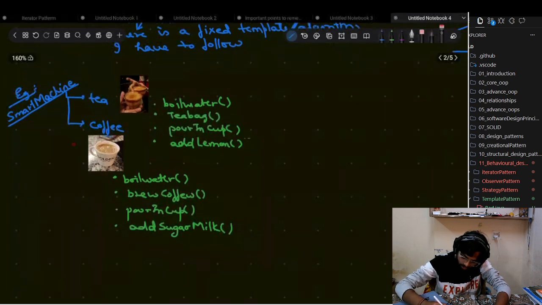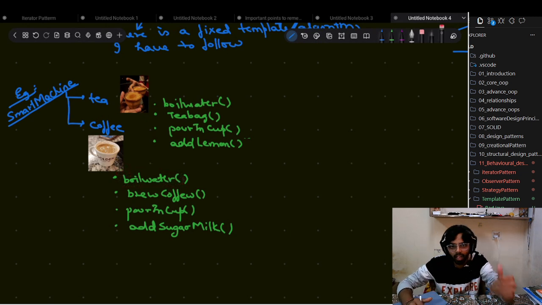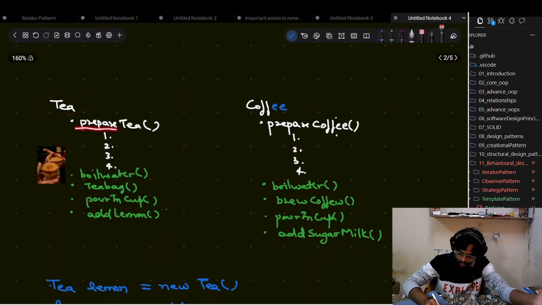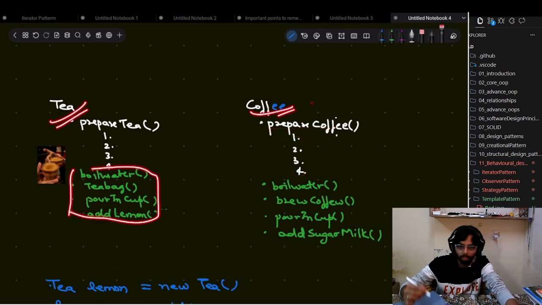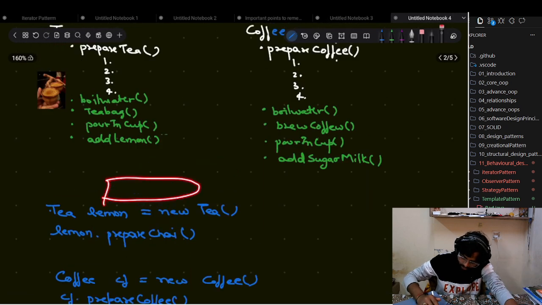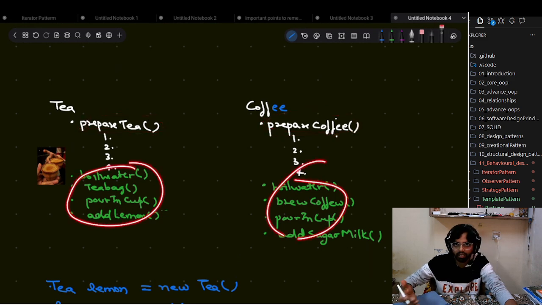Similarly, if I have to brew coffee, what will I be doing? I will boil the water, then brew the coffee, then pour it into a cup and then add some sugar and milk. So I will create a class that will have a function prepare tea, and I will follow these steps that I have learned. Here also there are four steps, and I will implement them in the same class. If I have to use it, I just call the prepare tea method or the prepare coffee method, and it will do all these tasks internally.